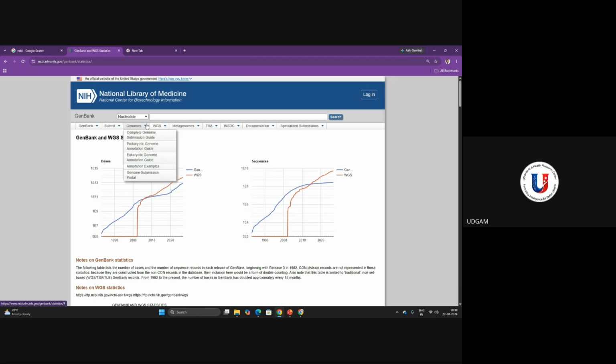So it is genomes, complete genome submission guide for prokaryote, eukaryote, annotation examples. And there is a separate segment for whole genome sequencing. They have maintained it for both prokaryotes and eukaryotes. There are also metagenomes, especially highlighting the microbes, metagenomes, targeted sequence analysis or locus specific sequence analysis. This is the INSDC. If you need to learn about INSDC, we'll get to it over there.